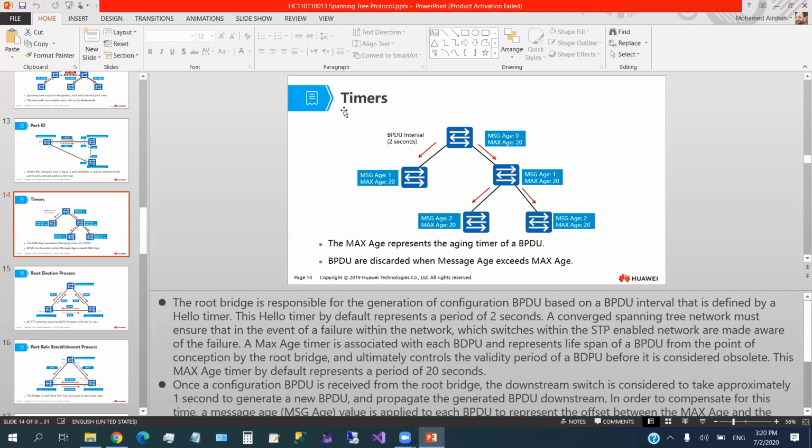The other thing is the timers. I already explained the message age and the maximum age. The message age is increased by 1 every time the BPDU packet travels through one switch. The value of the age will be increased by 1, and the maximum age will stay as it is. If the message age exceeds the maximum age, then the packet will be discarded.